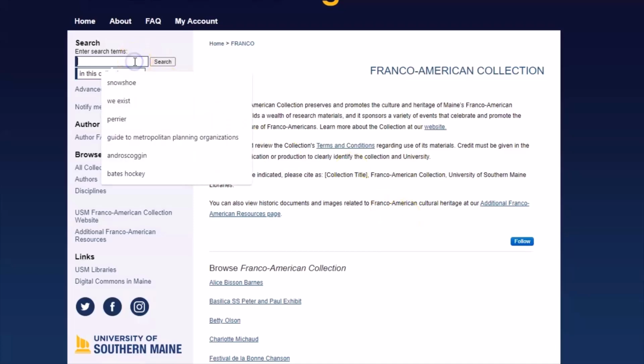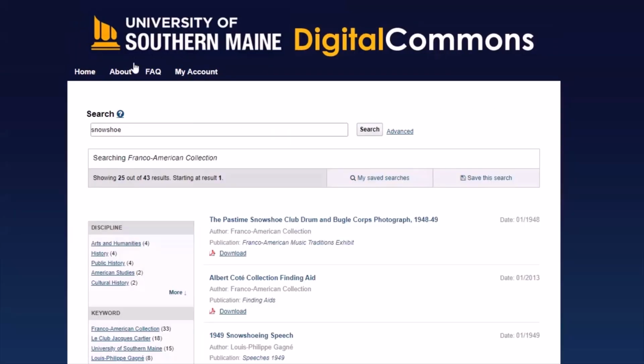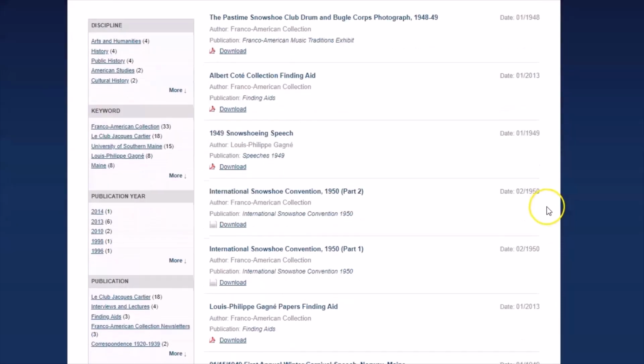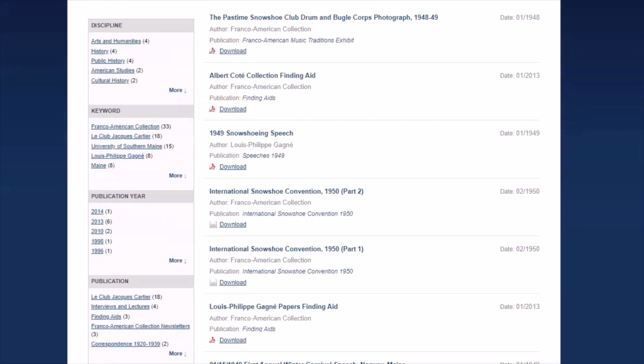To search using keywords, you type your keyword into the box at the top left of the screen, and the keyword search will look for matches in title, author, subject, date, and format, rather than in similar keywords as a Google search would. So for example, here you can see all of the items that come up when I search for snowshoes. You will also notice that along the left-hand side there is a navigation bar displaying filters.